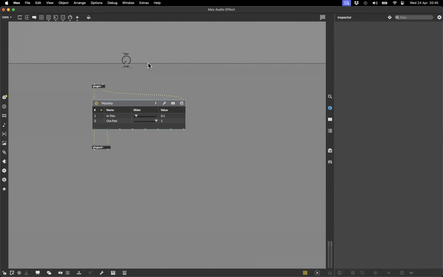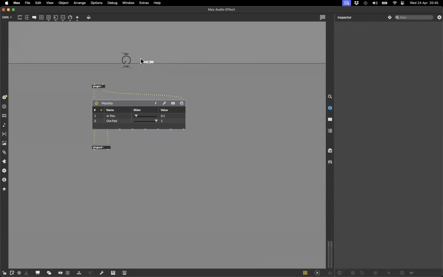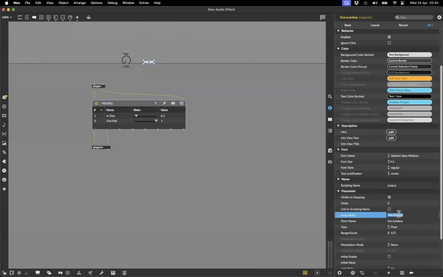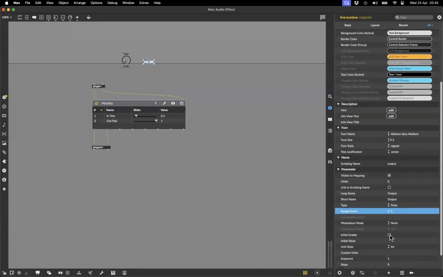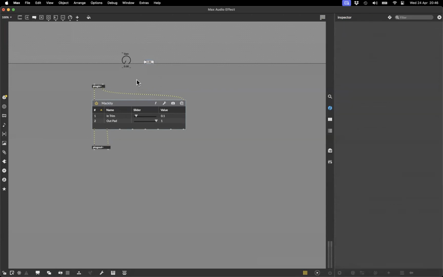For the output pad, I'm going to use live.numbox. So this is another kind of interface object that you can use, and this is just a number box. So it looks like this. Functions in the same way as a dial in that it sends values, but it just looks like a number box. So this is going to be output. Again, the range is going to be 0 to 1. We'll initial it to 1 in this case, and we'll set it to float. Cool. So very quick configuration of those controls.